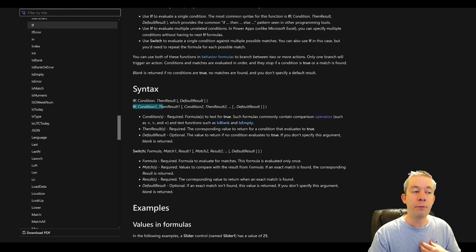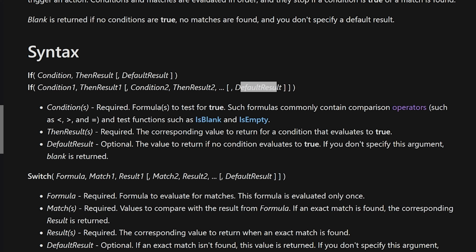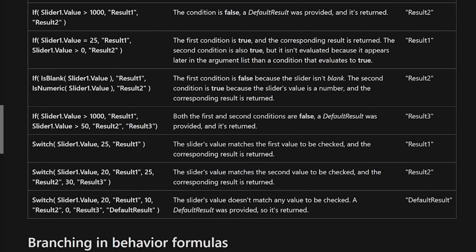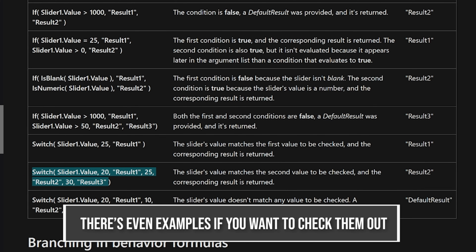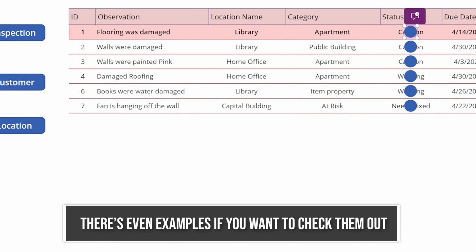You see you can have if condition, then result, then condition 2, then result 2, and etc. I find that more difficult. If you want to do an if statement, do true or false. If there's more than 2 options, do a switch statement. So a switch statement is matching result 1 to match 1, result 2 to match 2, result 3 to match 3. So it goes further and further down. You can see the if statements, but the switch statement is what I want to do. So let's build out a switch statement.